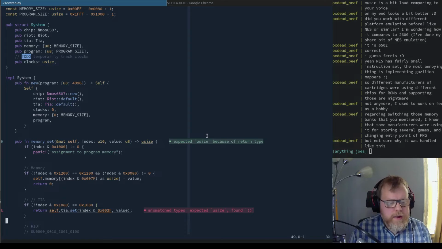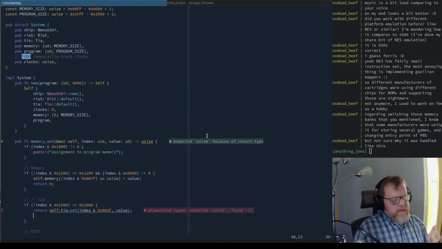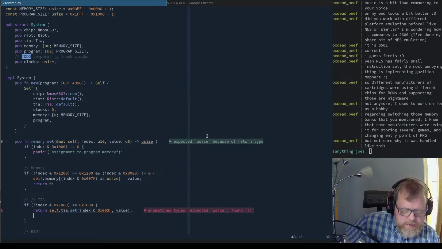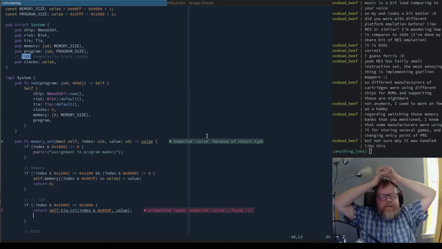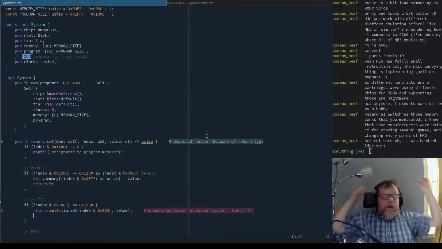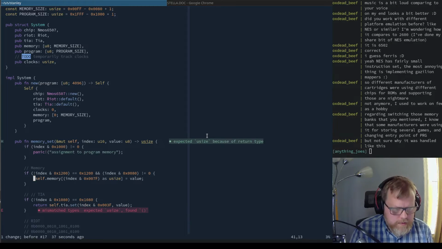something different, and this is going to be the number of ticks that we want the TIA to advance the clock. We're going to have to bubble this all the way up. Actually, I don't think this is the place to do it. Okay. Let me go back on that real quick.